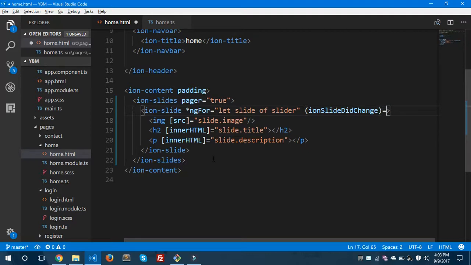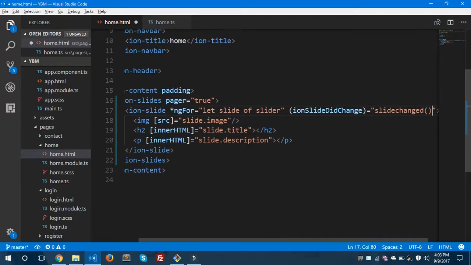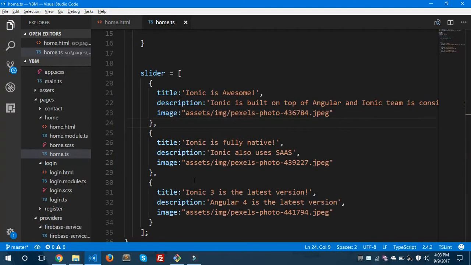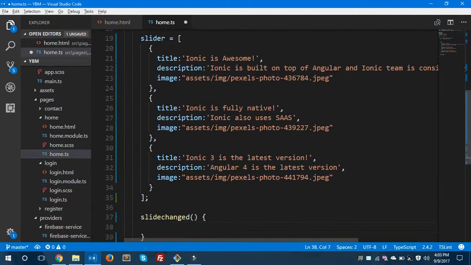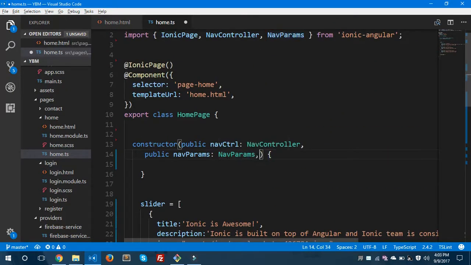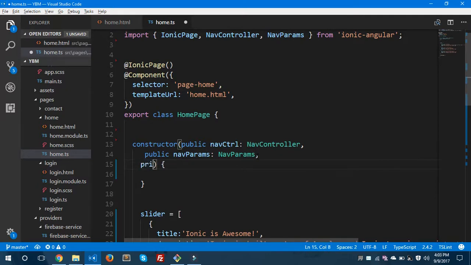Right, so let's give one method here, slide changed. Let's save this. Let's create a new method inside the home.ts file with the name ionSlideChanged. And what I'm going to do is create a simple toast controller, private toastController of type ToastController. As we have not imported this, we cannot use it yet.